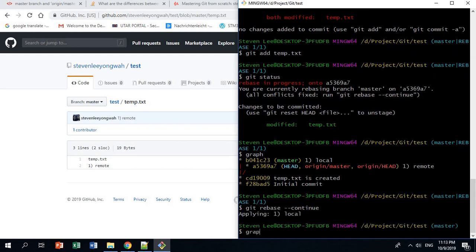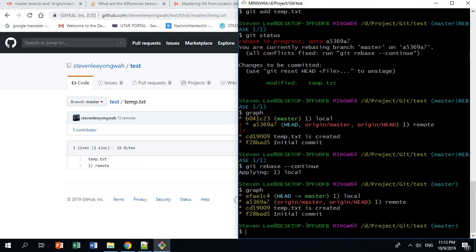And if you do a graph again, you can see the base of the master is being moved on top of the base of this commit, which is A5369A7. And the commit ID of this local master is changed to an entirely new commit. Okay, so you can see right now the whole history is in one straight line, and it's a lot nicer.